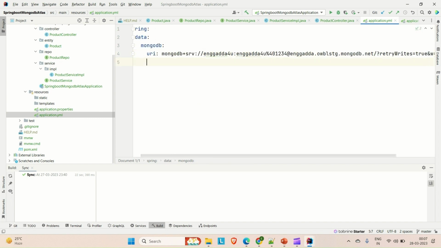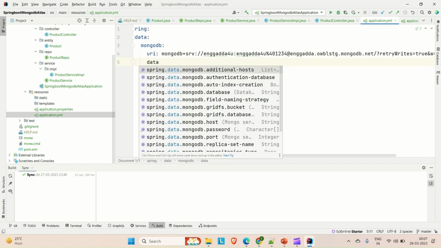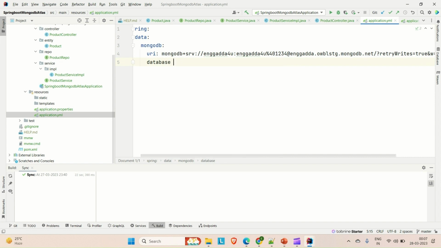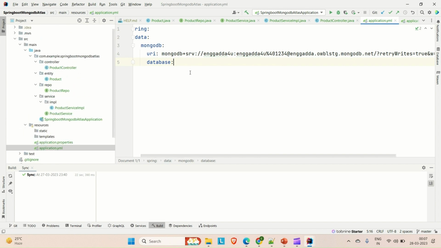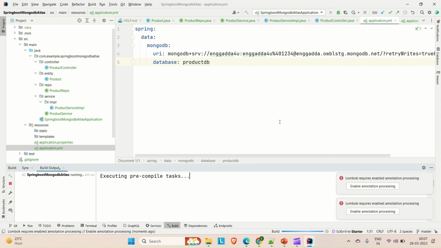If you want to create a database, then you can use the database property and provide the database name here. Let's say our application name is product, so I'm going to provide the database name as productDB, something like that. Okay, so we are good now. Now let me run this application and see how it is behaving.